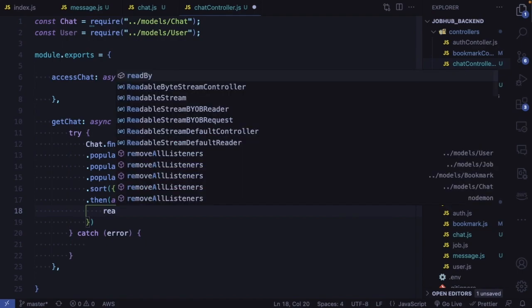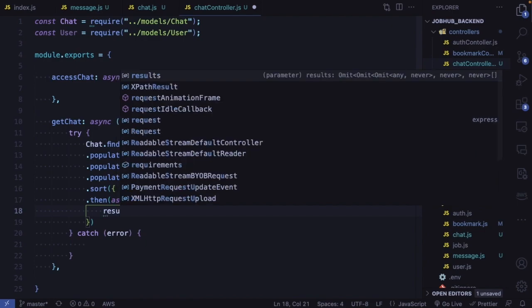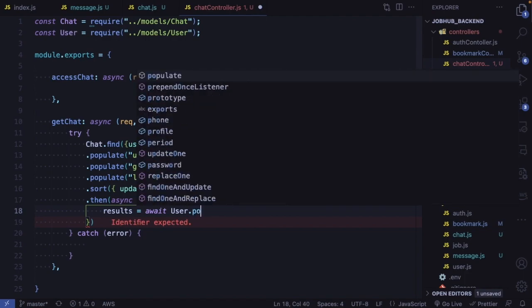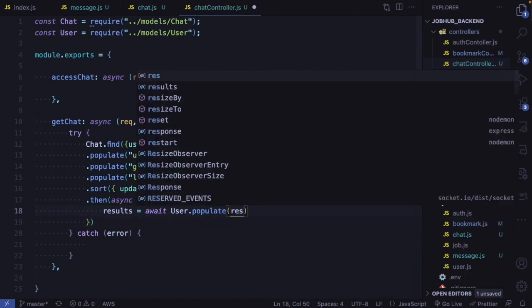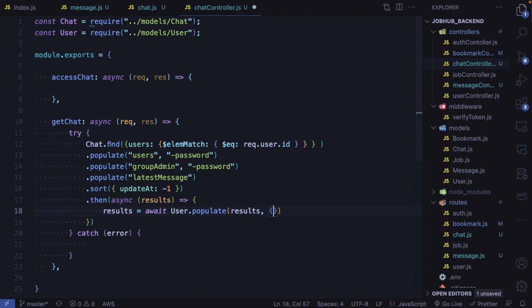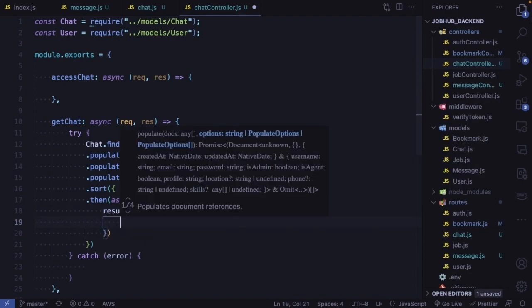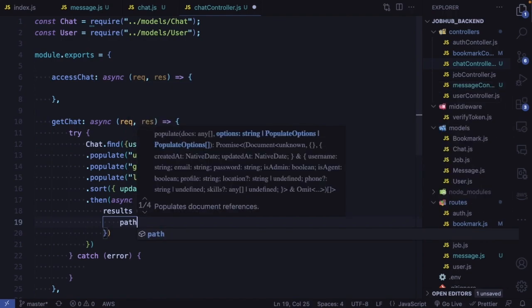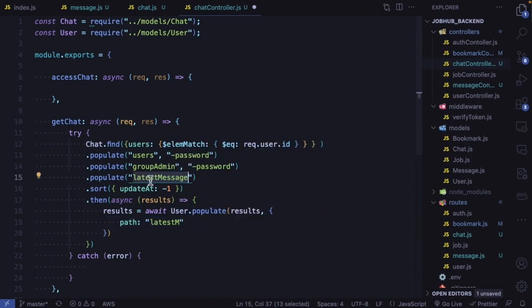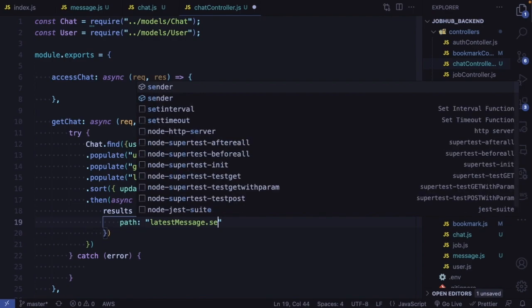So here, what we get on top, that's results, is equals to await user.populate, and we want to populate the results. In our results, we need to specify the path. So our path is going to be latest message. Let's just copy from here. .sender.